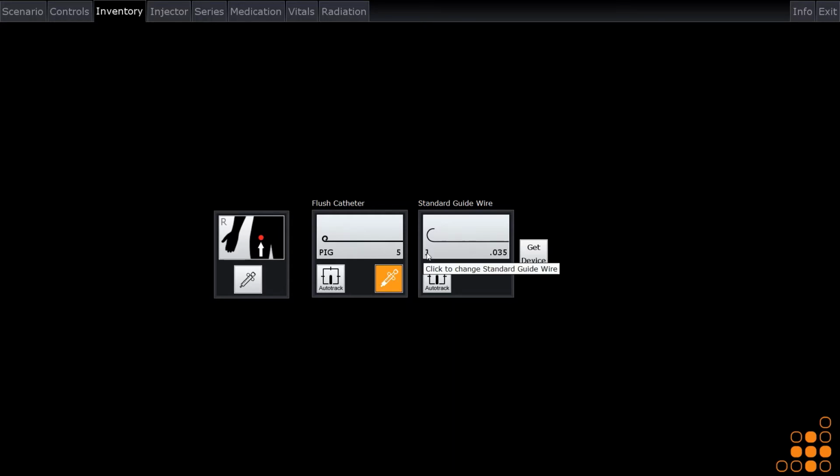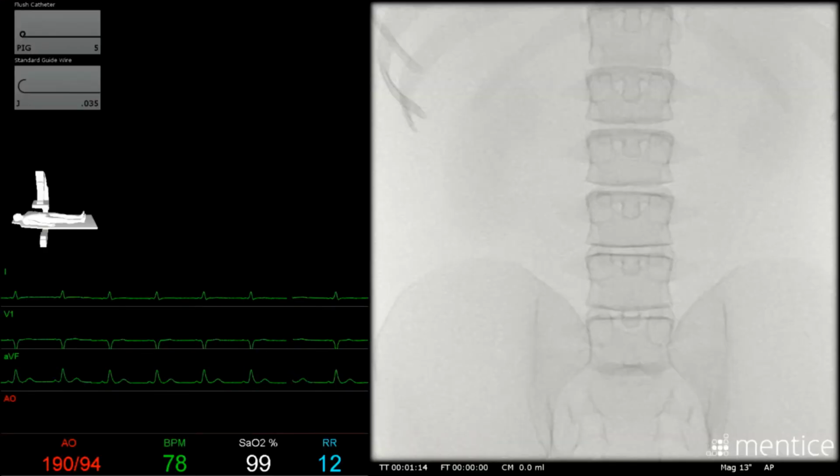The syringe is for selecting which device you are injecting through when multiple catheters are present, and the auto track button allows you to follow a device tip on the fluoro screen. I'm going to go ahead and follow my guide wire. So this is our fluoro screen.